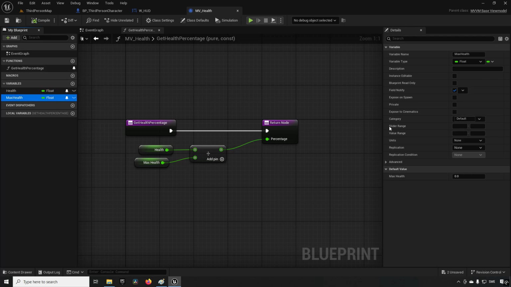So since max health could also theoretically be changed, and that affects the calculation for get health percentage in this case, we should make sure that it also notifies the health percentage listeners when max health is being changed. I hope that makes sense.